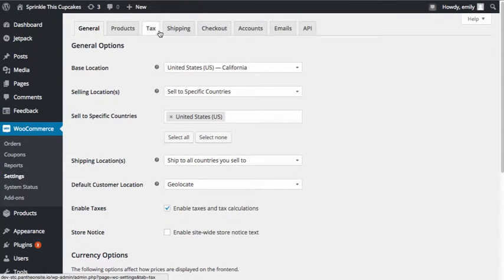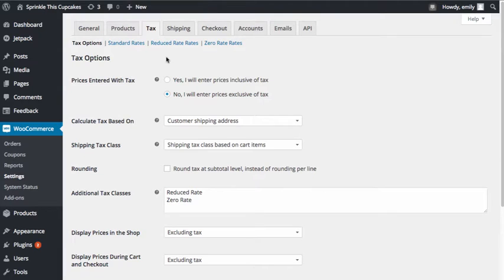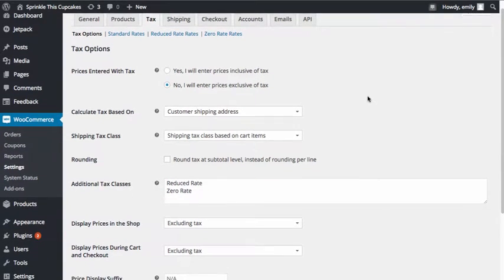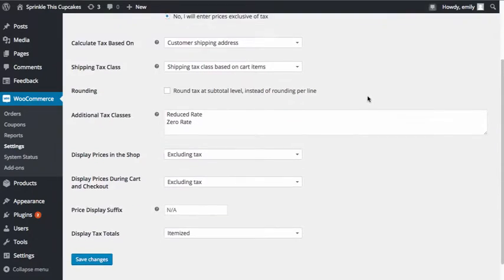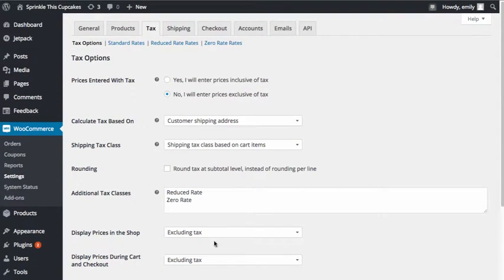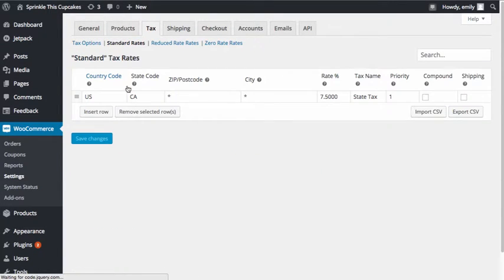So if we go into WooCommerce and we go under the tax tab, and remember we had talked about some of these in a previous video, this is where you can set your tax rates, and you can also specify different things in regards to the tax. If we go to standard rates, you can see that I've already set up a standard rate for California, which is the state I'm in, and it's going to charge a 7.5% tax rate. I'm using the wildcard asterisk for both zip code and city so that it applies the straight 7.5% sales tax rate across any place in California.